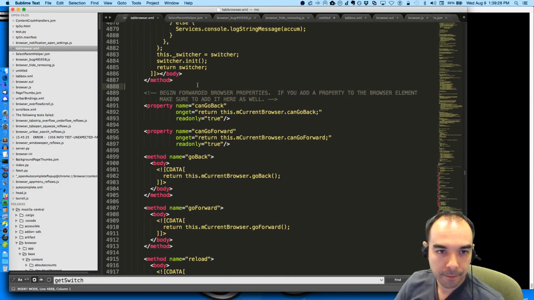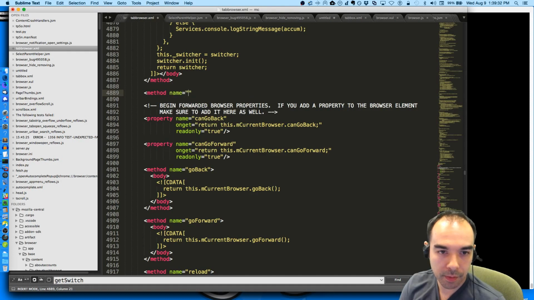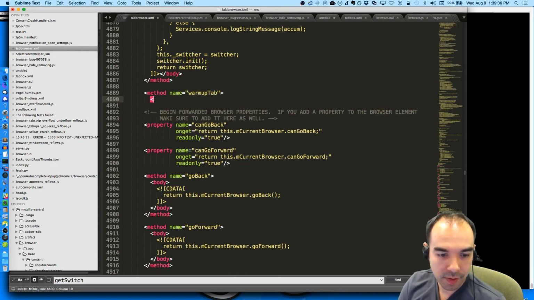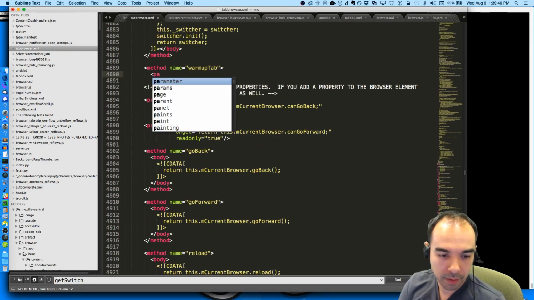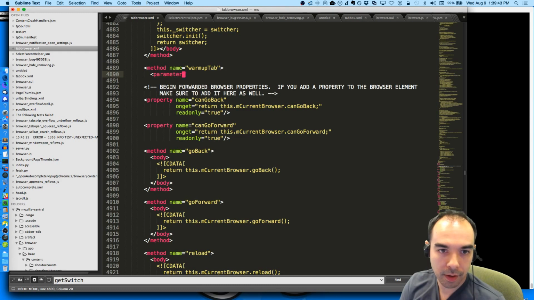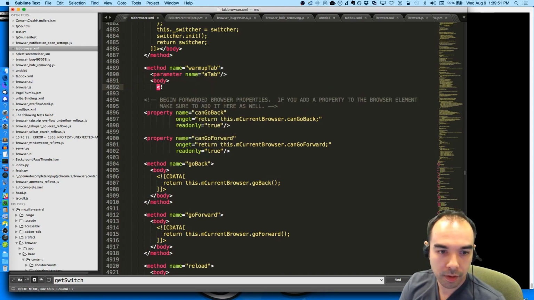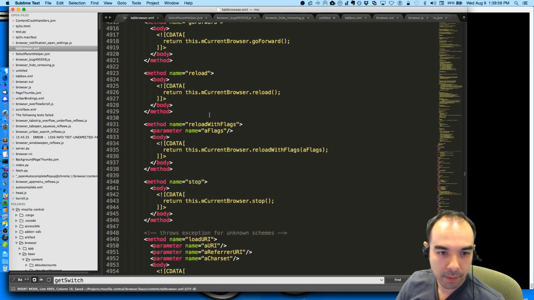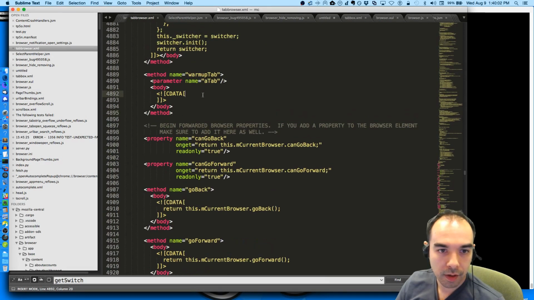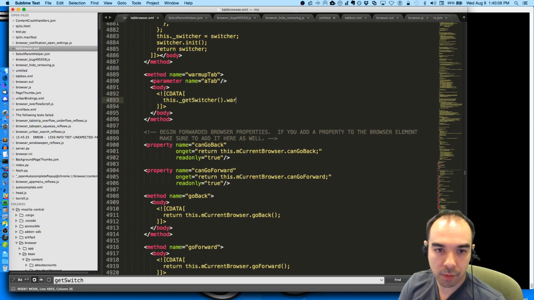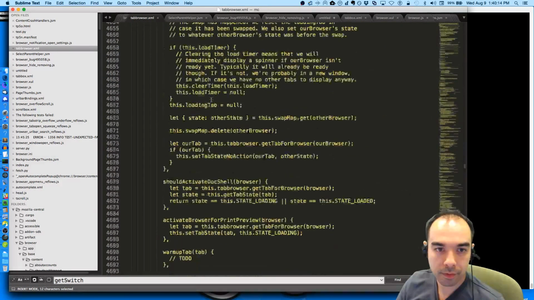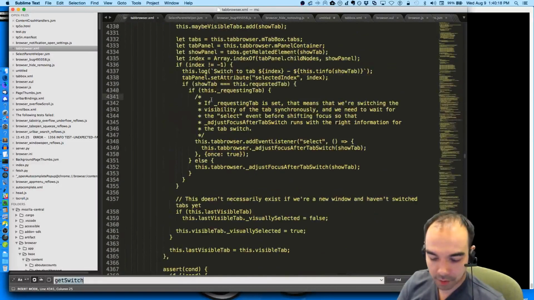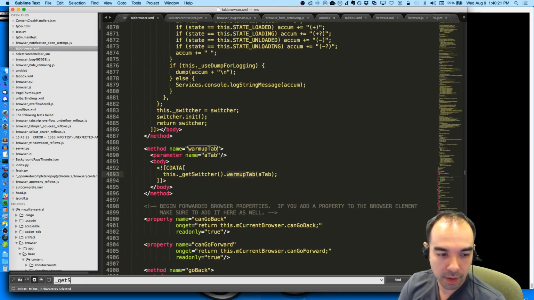All of this stuff. Method name equals warmup tab, and then it takes an argument or a parameter name equals a tab. Warmup tab then does this dot get switcher dot warmup tab a tab. We should probably only do that if get switcher.